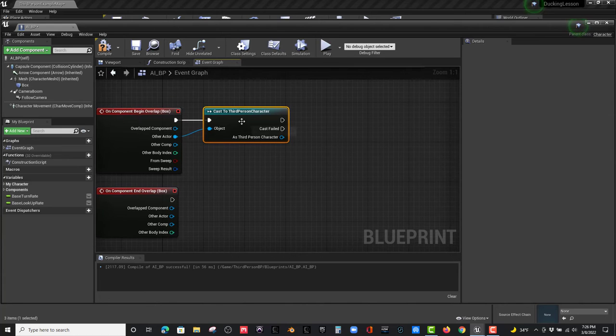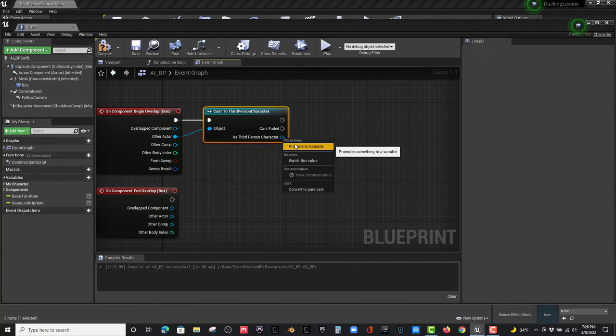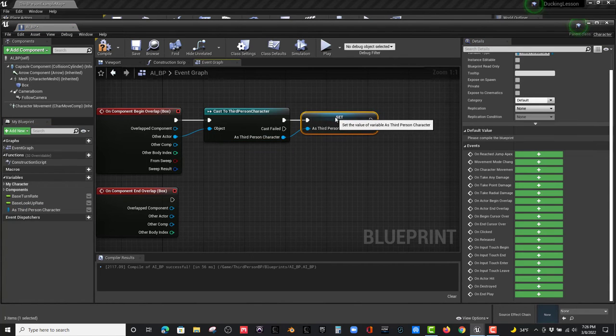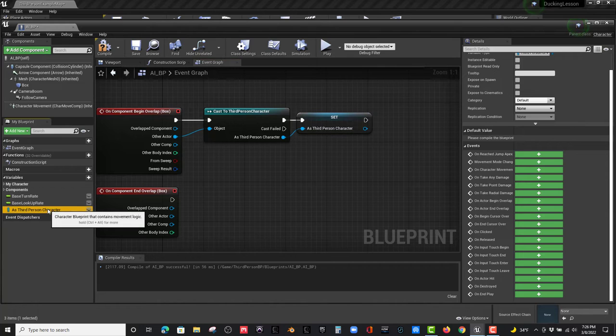Now, usually as soon as I set up a cast, I like to take this as third person character and promote it to a variable. So we'll right click on that pin, promote to variable. That's fine. And you'll now notice that it is right here in our details panel, and I can drag that into the graph again should I need it, and I'm going to need it just a little bit, okay?